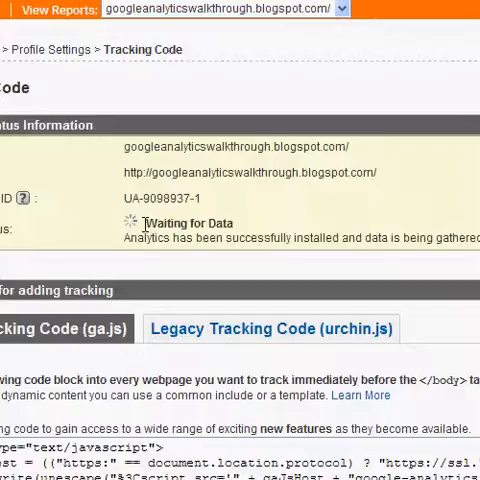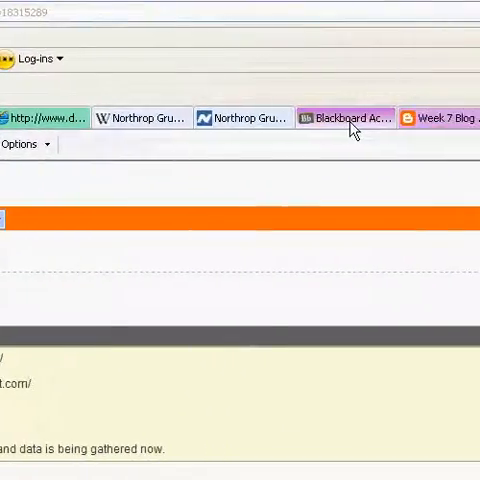Now what it's doing now is reading the website. It's looking for statistics to see if it can track any visitors, users, etc. at this point, which it can't because I have no users probably that have visited. But it is done. Once you actually begin gathering stats, it will be correct.